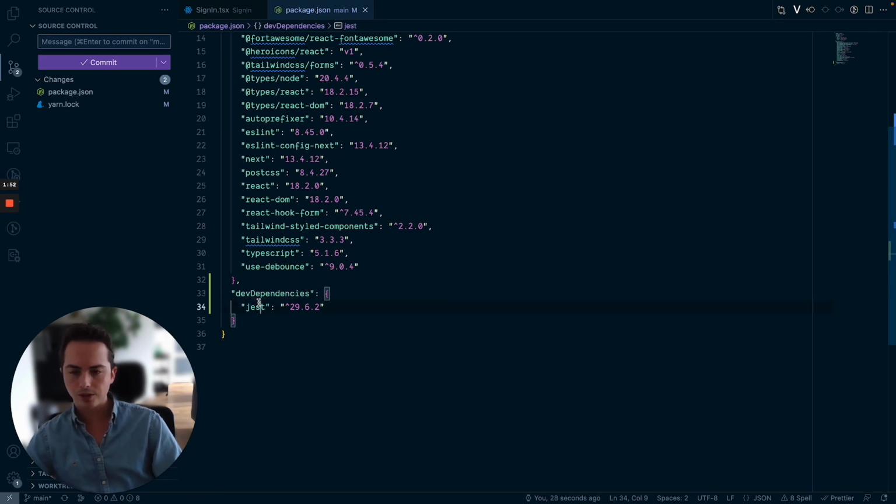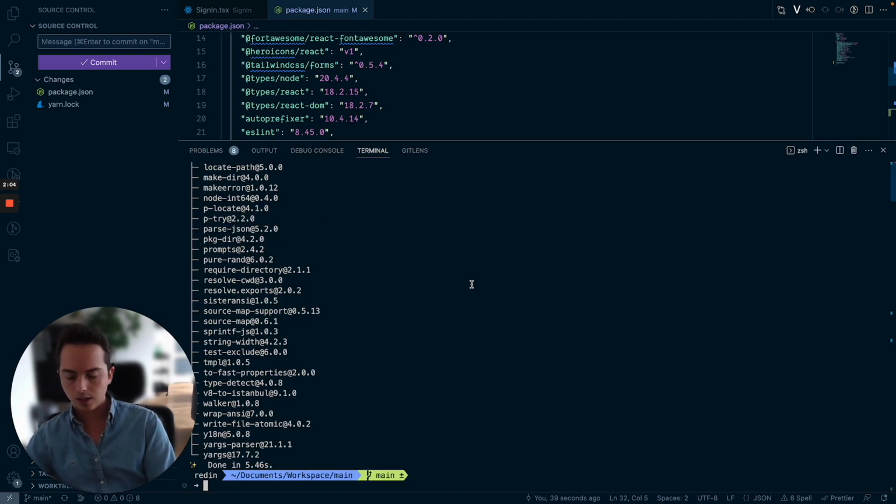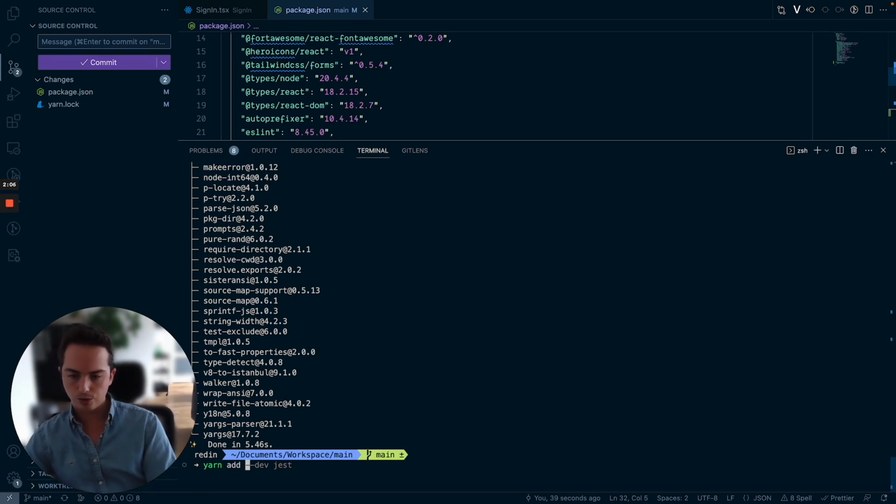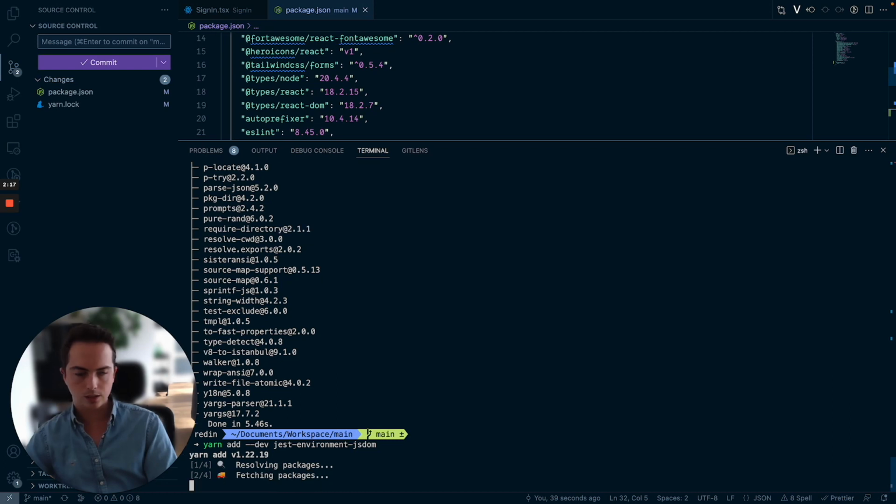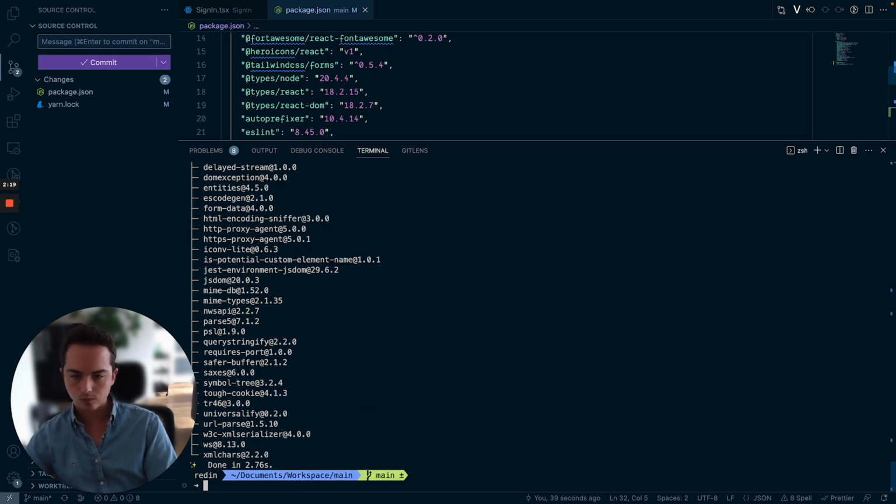Because we are going to use Jest for React components, we also need to install a second library, which is Jest environment JS DOM. This will allow us to write JSX in our tests, because otherwise you won't be able to write any. So we're going to add that to our project.